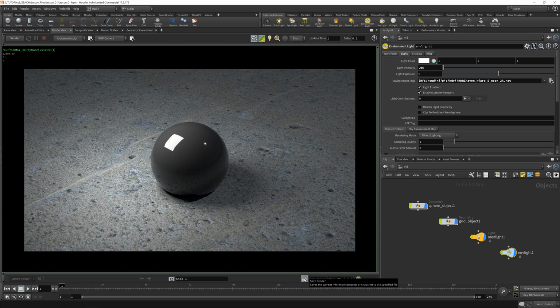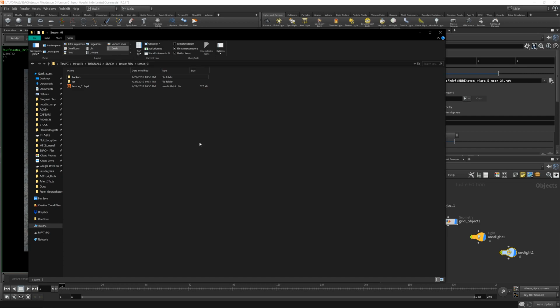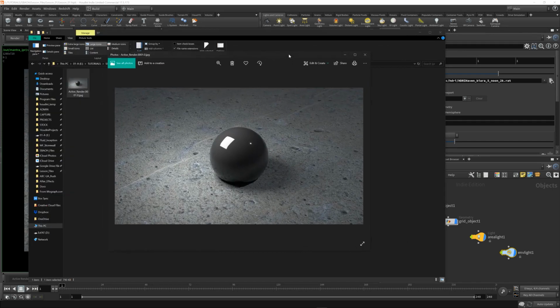I'm going to hover over it, hit the save render button, boom, and then switch back over to my Windows Explorer, and you can see that here it's created next to my lesson file. It's created an IPR folder. And double click on that, and you can see that it has created our active render.00.01.0.jpg or whatever. Double click and boom, there you have it.